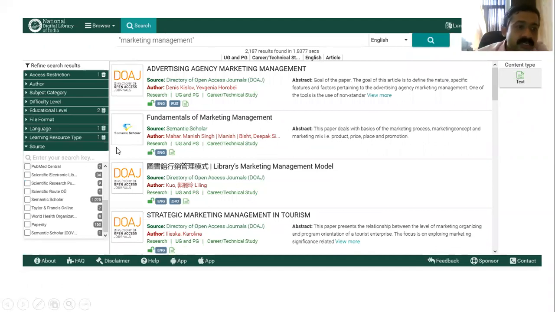Again, if you want, use the source searches. For example, here you can see source, different publishers. If you want, for example, I want only a Taylor and Francis publication, you can click here. You will get only 7 materials. Like this, you can narrow this down.